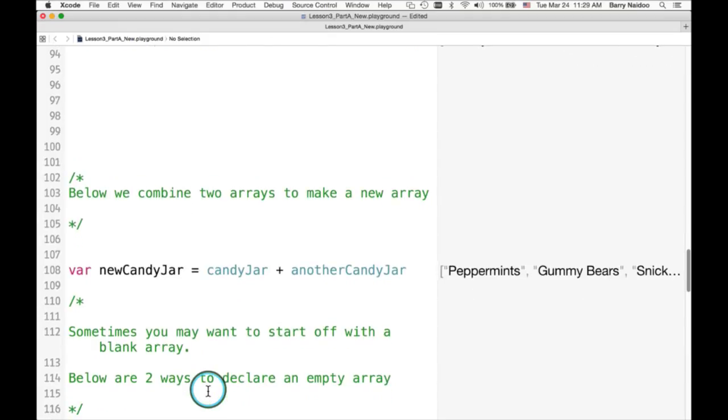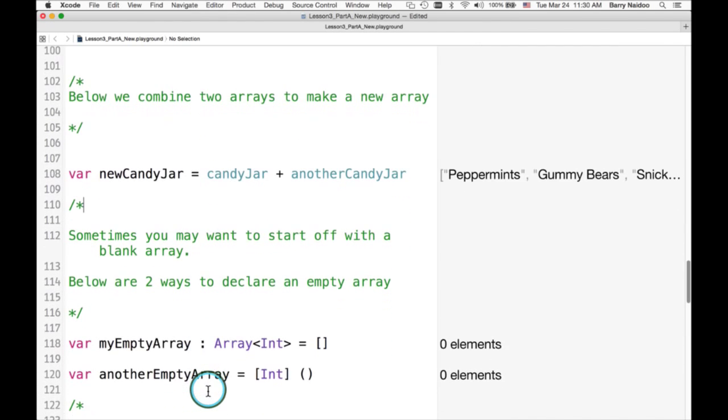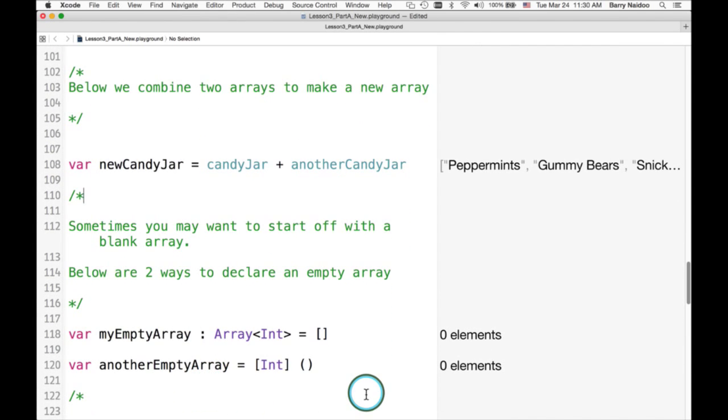Now sometimes you'd want to start off with an array, but you're not too sure what the initial values are, or you want to start off with a blank array or declare an empty array, and during the course of the program you will insert values into this new array or blank array. These are two ways to declare an empty array.